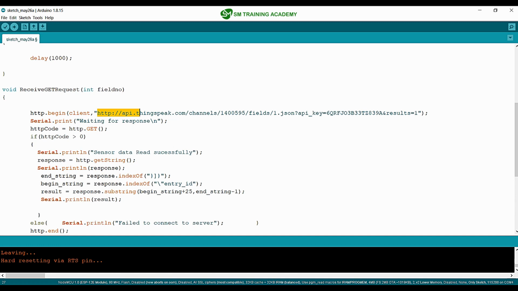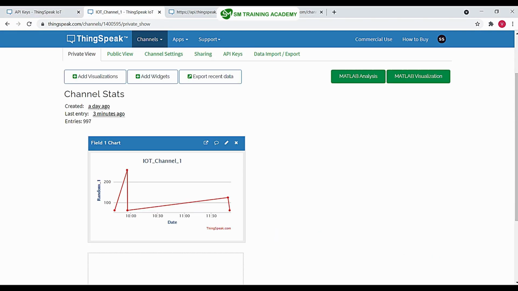And since we know this is the URL required for sending a GET request for reading a particular data from field number 1 from the text over here, we are just going to dynamically give the field number for reading the corresponding data. Here we have created only one field. As I said in the beginning, we can create up to 8 fields for each of the channels available over here, and for a free account in ThingSpeak you can create up to 4 channels. So for each channel you can create 8 fields and you can create a maximum of 4 channels.